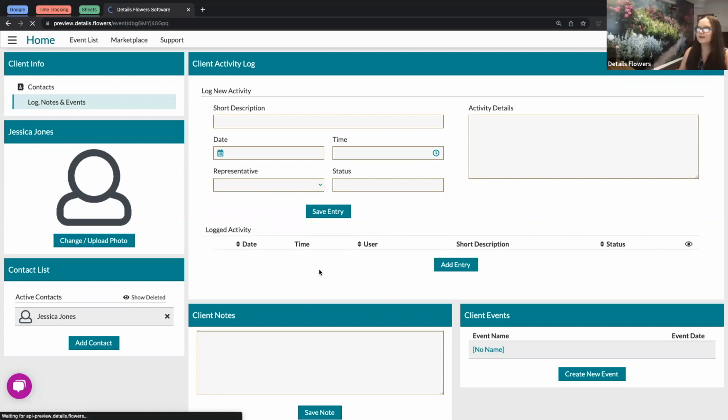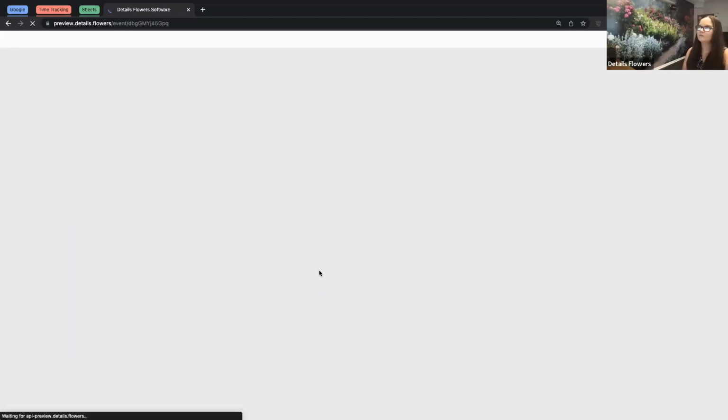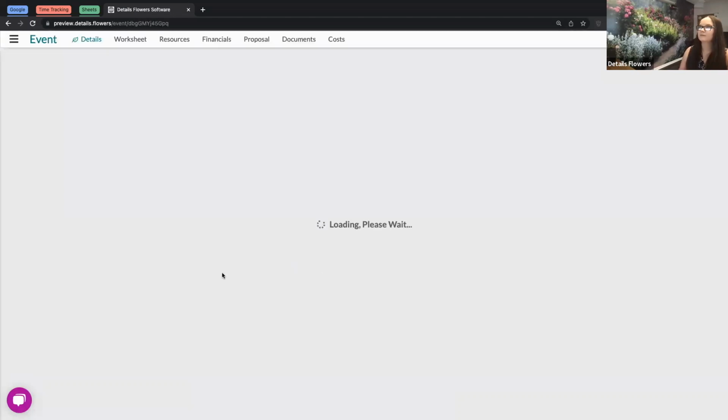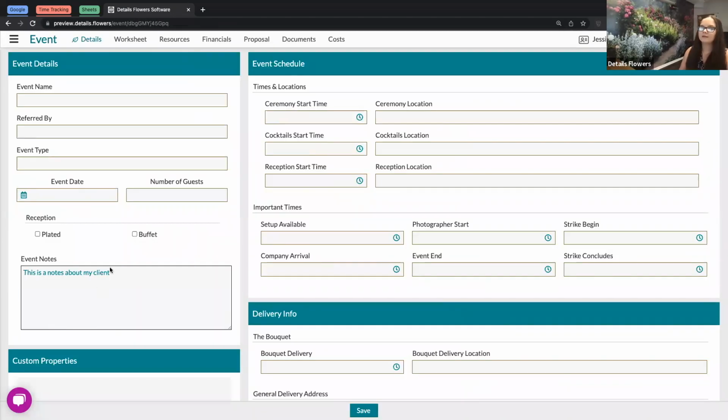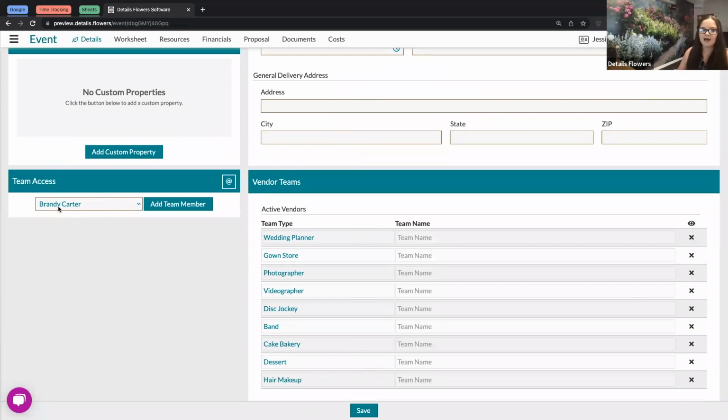Going into the event itself, down here at the bottom left-hand corner, you're going to see an area for team access. So this is where you're going to assign team members. So back on the other page for authorized users, I mentioned that employees are only going to have access to events that either they've created or that they are assigned to by either an owner or a manager. So this is where you would assign those team members.